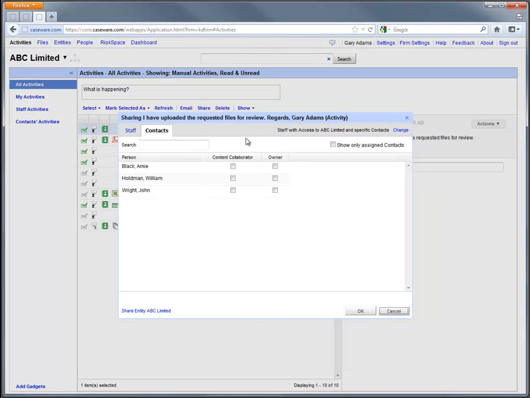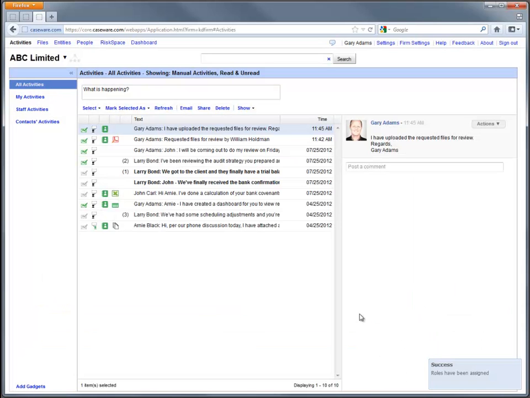The Sharing dialog automatically appears after you post. Click the Contacts tab and use the checkboxes to assign the Content Collaborator role to those contacts you want to share with. Click OK. You will now see an icon that highlights that this activity has been shared with a contact. The same steps can be performed when working in the Files area.